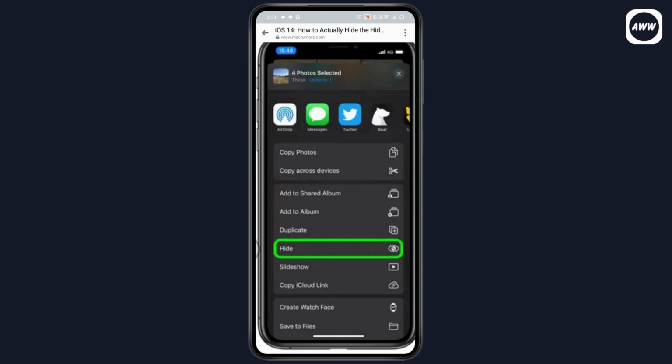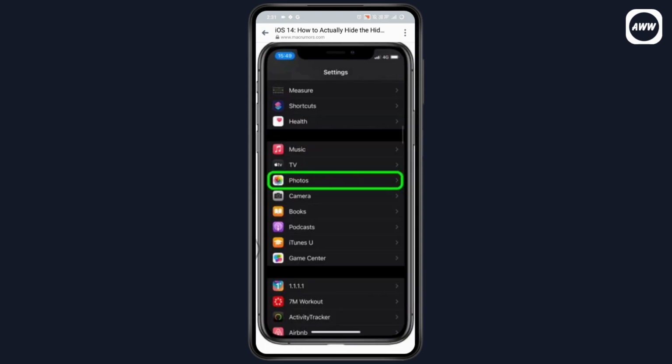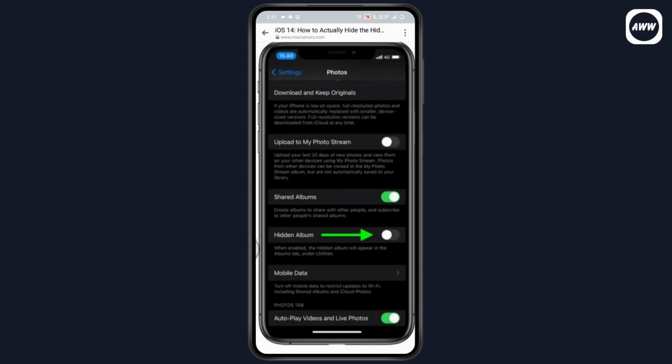But if you want to hide a hidden folder in your photos, then launch the settings app. And under settings you need to scroll down and select photos. And make sure the switch next to hidden album is in the gray off position. And if you ever want your hidden album to appear in photos again, then you can go to settings, photos, and toggle on the option under hidden album.